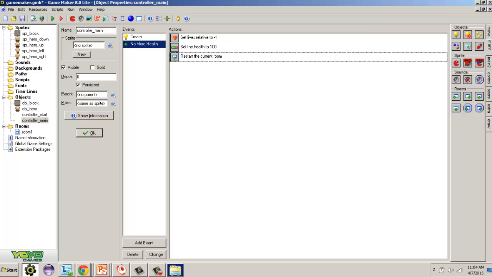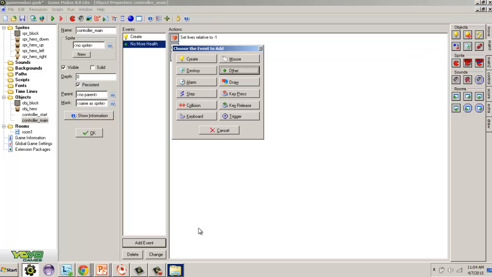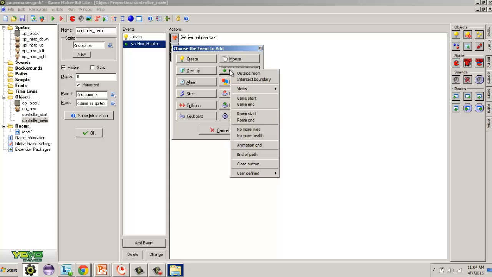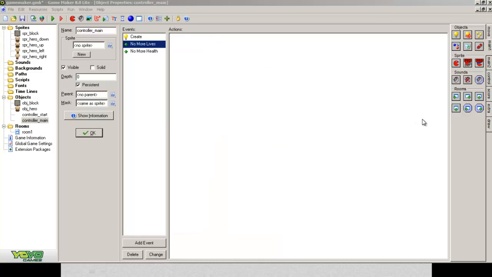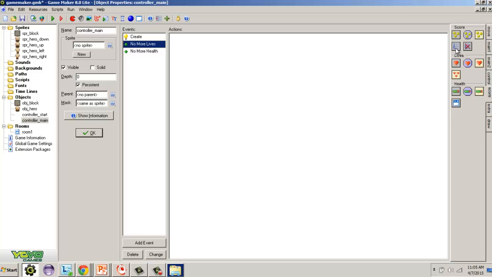Now, the other thing is we need to do what happens when there's no more lives. Okay, so it's also an other. So go to events and check add event, other, no more lives. So go ahead and do that now. If we've run out of all of our lives, the game is in essence over. I'd like you to go to score, and I'd like you to get the show high score. That's right under score. It's 1, 2, 3.